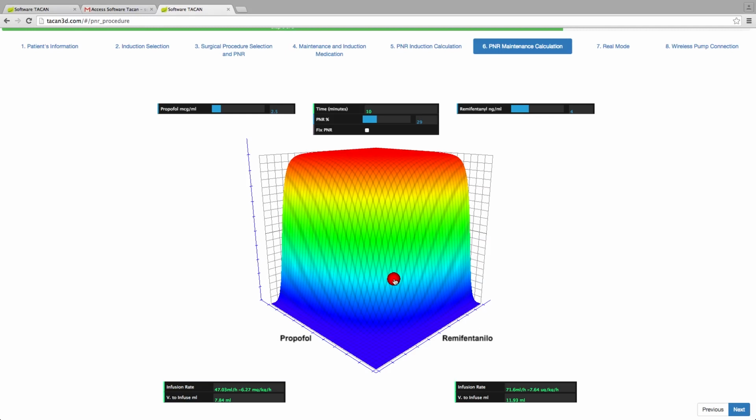Continuing with the flight plan for Mr. Smith, we will assume that the anesthesiologist decided to change the coordinates and selected concentrations of remifentanil of 4 and propofol of 2.5. These concentrations result in a PNR of 30. Another option offered by the software is to be able to select the time after the intubation in which the PNR is to be reached and selected concentrations for maintenance.